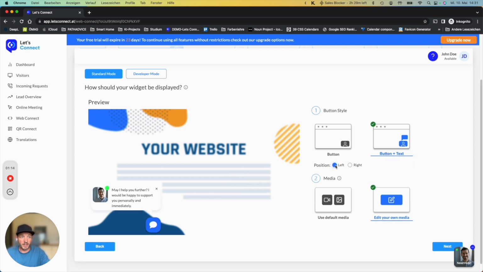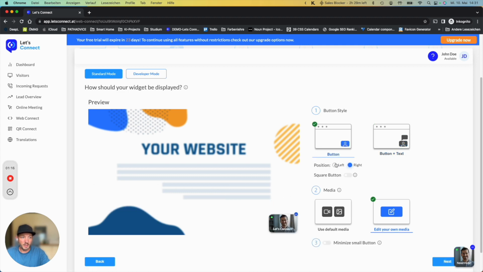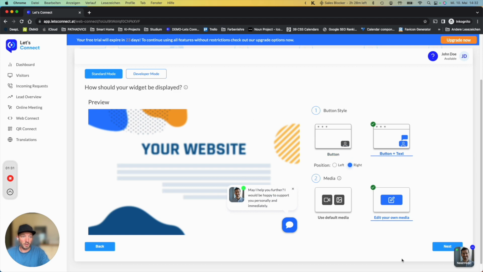Next, you can decide if it should be displayed left or right. And if you have chosen the normal button, you can also say if it should be a square button or just the normal ones. Let's decide we want to choose a new style in the bottom right corner.